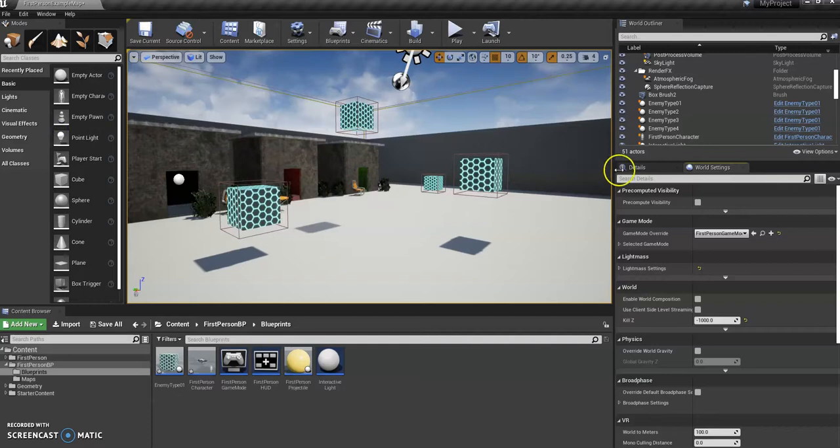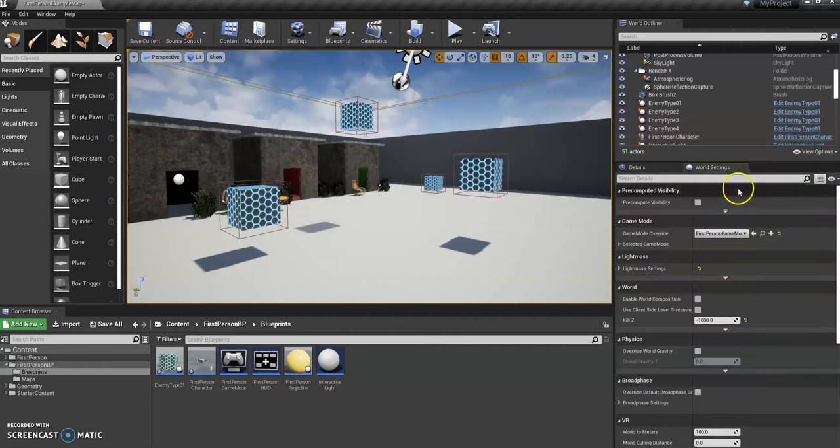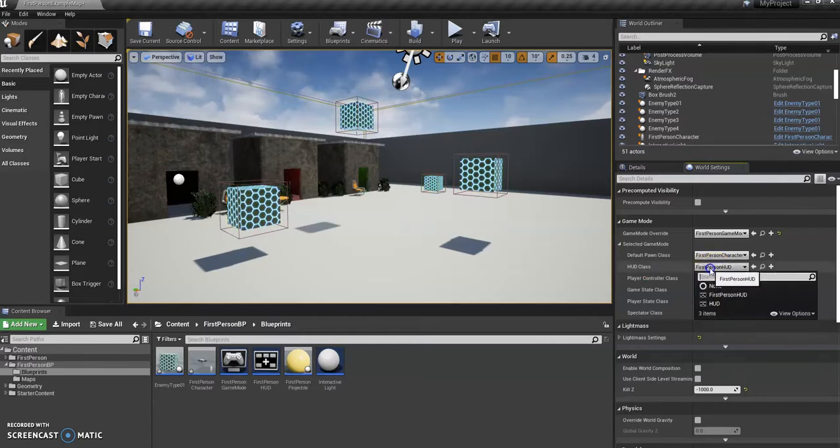So if I click that, you'll see them over here next to details. If you already had them on already, then that's fine. But if not, you need to turn them on because we need to access this section here called Game Mode. And then when you toggle down Selected Game Mode, we have these settings here, which you can see one of them is called HUD Class. Okay, and we can change that to the new HUD that we're going to be creating. These two that are here already are just default things that we're not going to be using.